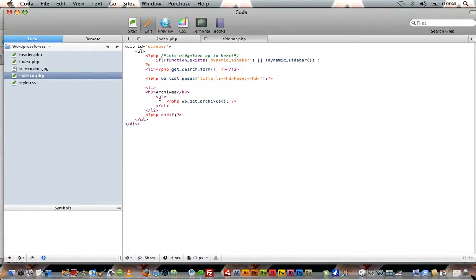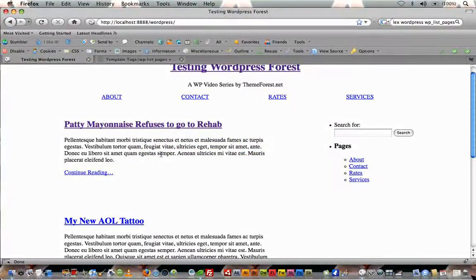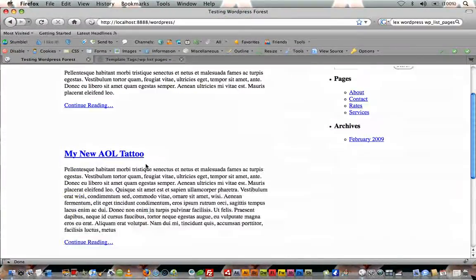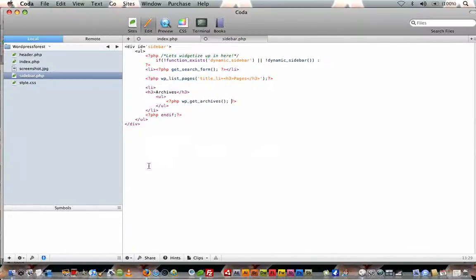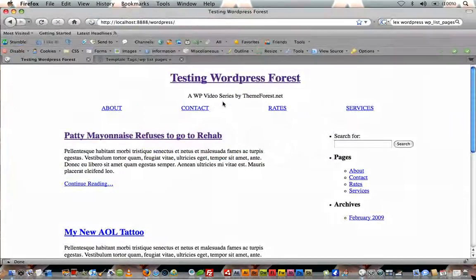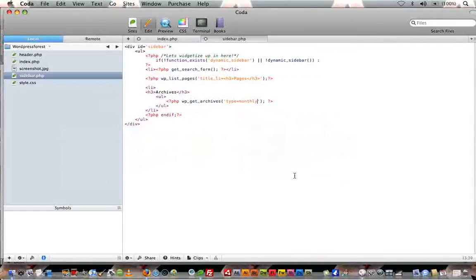Now, if we don't pass it any parameters, we'll see what that does. We'll refresh. Okay, so it's going to show all of our archives, I believe, by default. So let's give it a parameter, and let's say type of monthly, which will just give us a monthly list of our archives once time passes, so we don't have all kinds of them showing up.